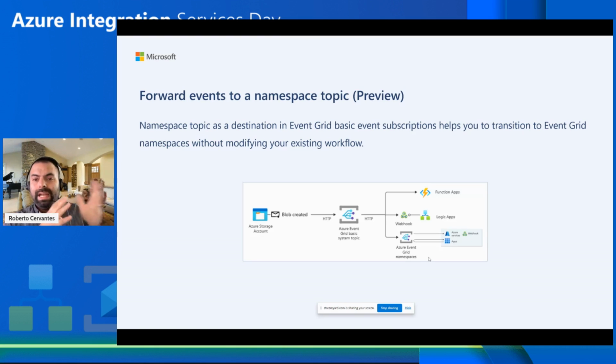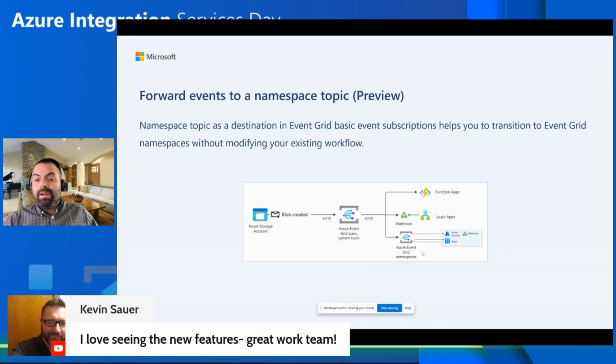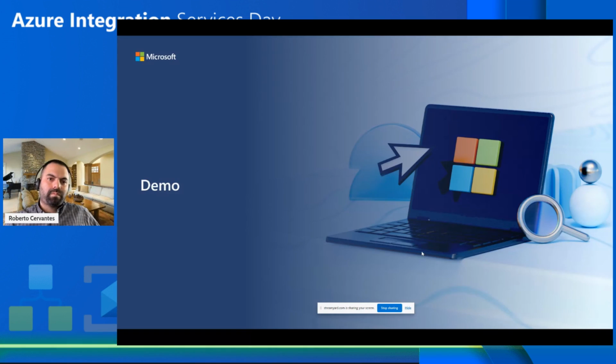This is a destination in Event Grid Basic, where you can take the messages and route them directly to a particular namespace. So you can create a subscription, and with this subscription, you can create a particular Event Grid destination with a namespace topic, and you can forward all the events to this namespace. This will allow you to start using and migrating gradually all the workflows that you have, and you can start using pull delivery capabilities without modifying your current architecture. Let's see a demo about this.